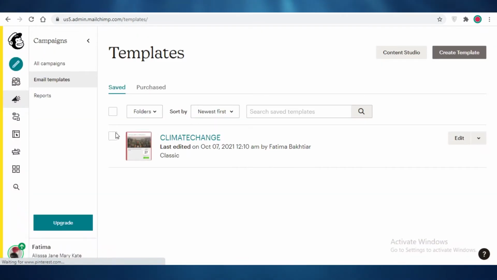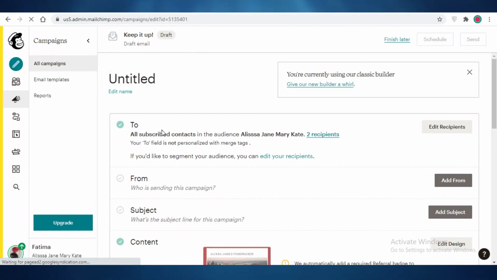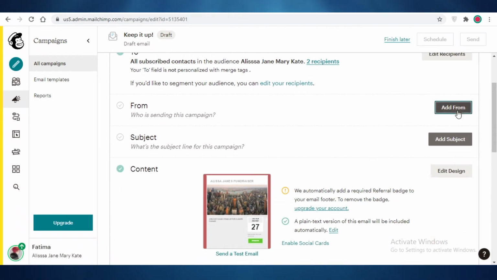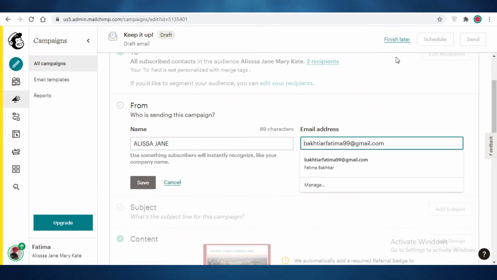And you can see I have this template created. I can send it whenever. And I can just click on create campaign. So once I have a few templates, I can start marketing my campaigns as time goes or as needed. I'm going to click on campaign, and then I can send it to all of my subscribed contacts, and then I'm going to add who this is from. So I'm going to add this is from Alyssa Jane, and then you can select the email you want to send your little subscription from.